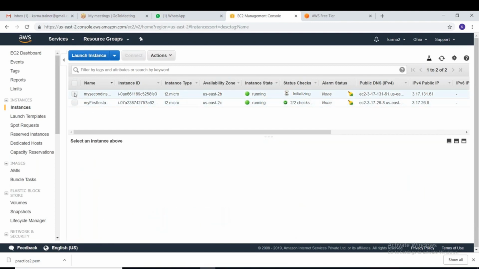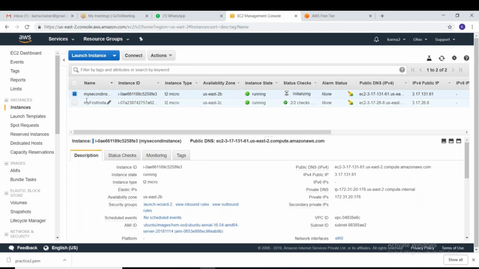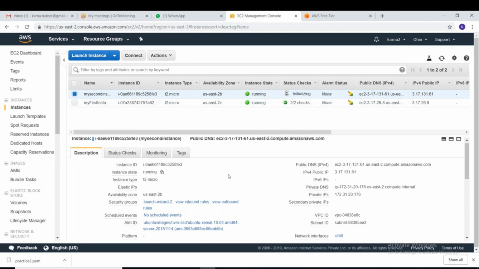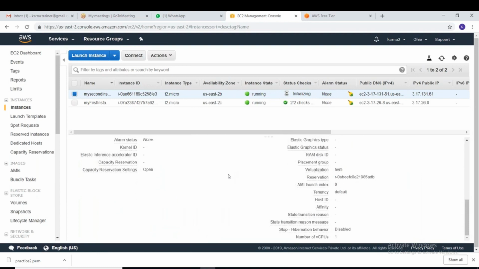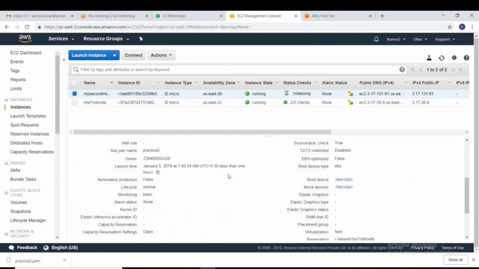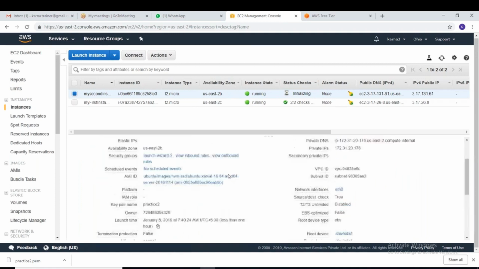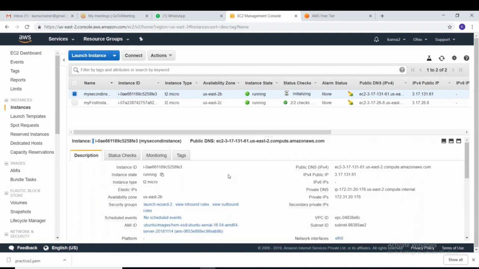If you want to see the details of these, just select this, and we can see the details, whatever configurations we have made during the creation of this instance. Everything will be shown here. Okay, now this is fine, guys. Now how are we going to see that instance, how will we connect with it?